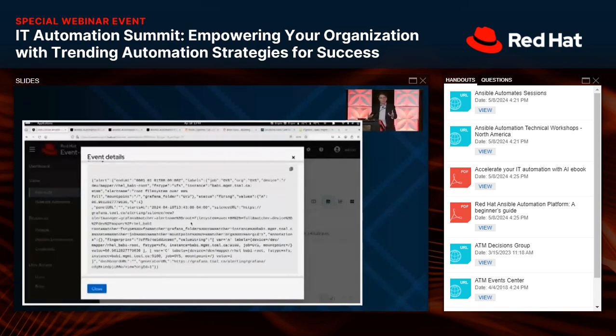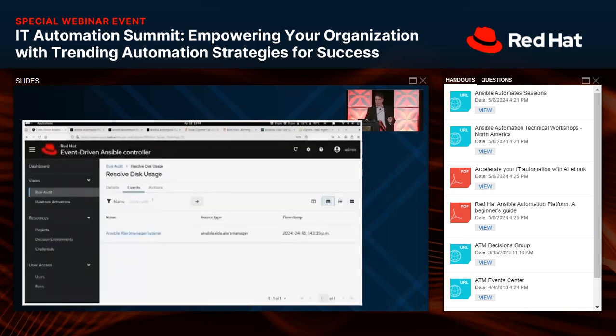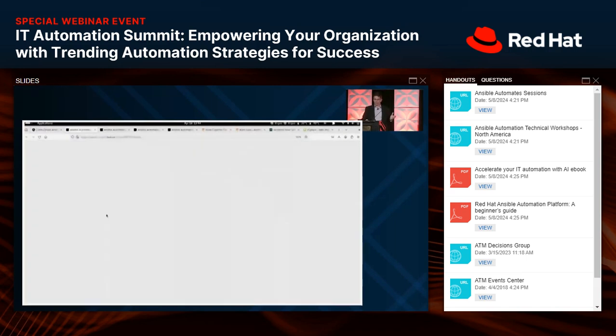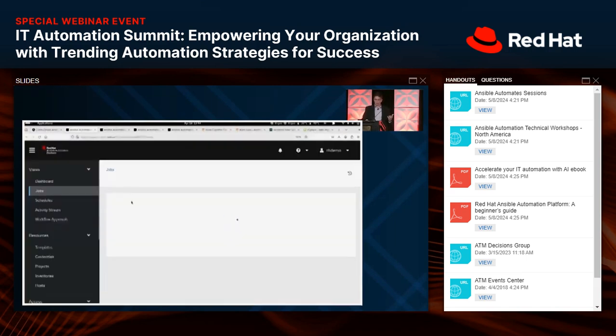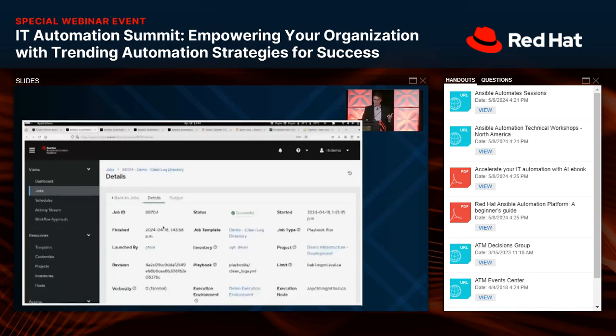So Alert Manager is sending me a bunch of information about what the host was, what the device was that filled up, right? I'm getting all of that information in my alert, and now I can turn around and use that in my playbook. So I then trigger an action, which is to run a job template in my Ansible controller. When I click on this and I go over to the controller, I can see the job that ran.